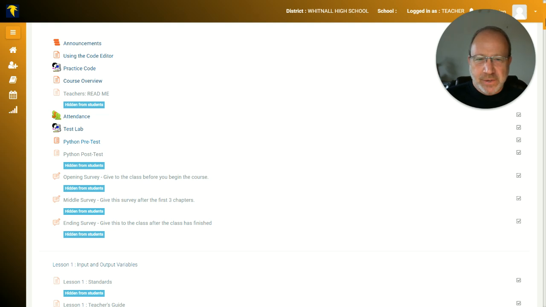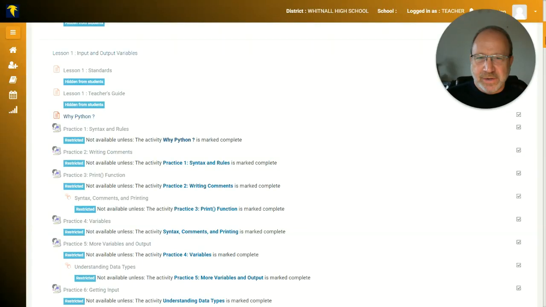Items at the top on the first page that you see here are initial activities, but very quickly you see there's lesson 1. So let's break this down. In this lesson we have a teacher's guide, and you should look at those ahead of each lesson just so you have an idea of what's ahead for the students. This one has a quick video explaining to students why Python is a great language to learn programming.